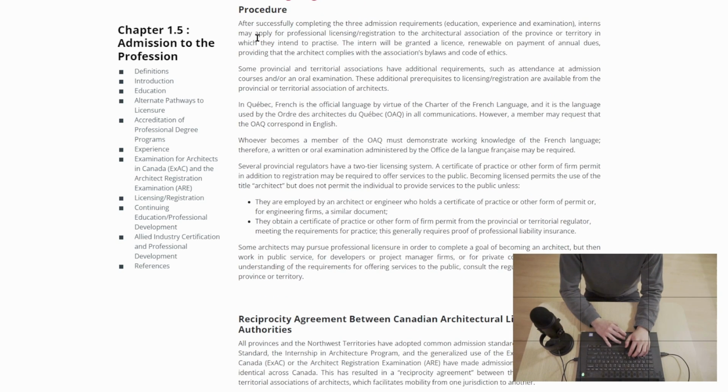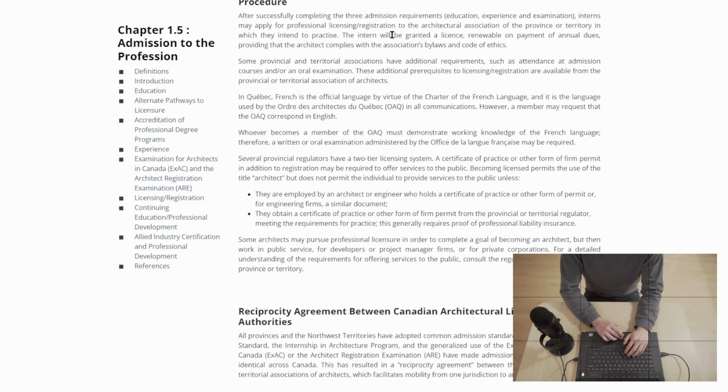Licensing/registration. The procedure. After successfully completing the three admission requirements, education, experience, and examination, interns may apply for professional licensing/registration to the Architectural Association of the province or territory in which they intend to practice. The intern will be granted a license, renewable on payment of annual dues, providing that the architect complies with the association's bylaws and code of ethics.